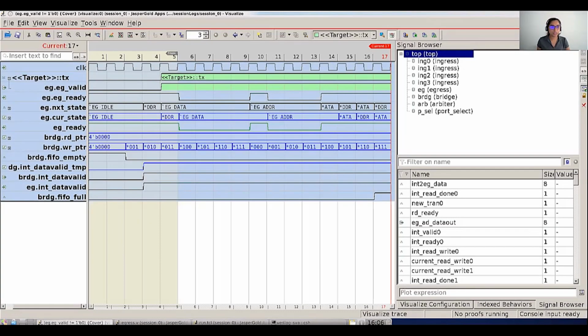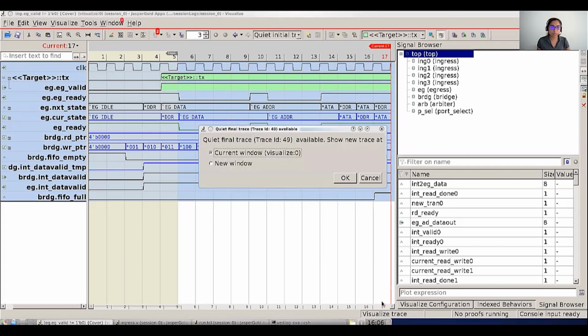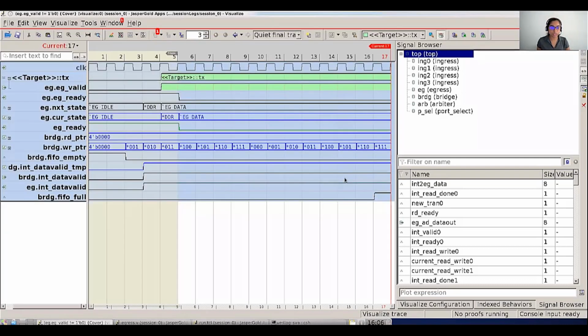The final feature we will look at is Quiet Trace. I can quiet the trace by clicking this button. Quiet Trace tries to achieve the same objective, that is, the e.g., valid going high, but with minimal transitions on the contributing logic. Quieting the trace can make it easier to analyze the waveform and debug.